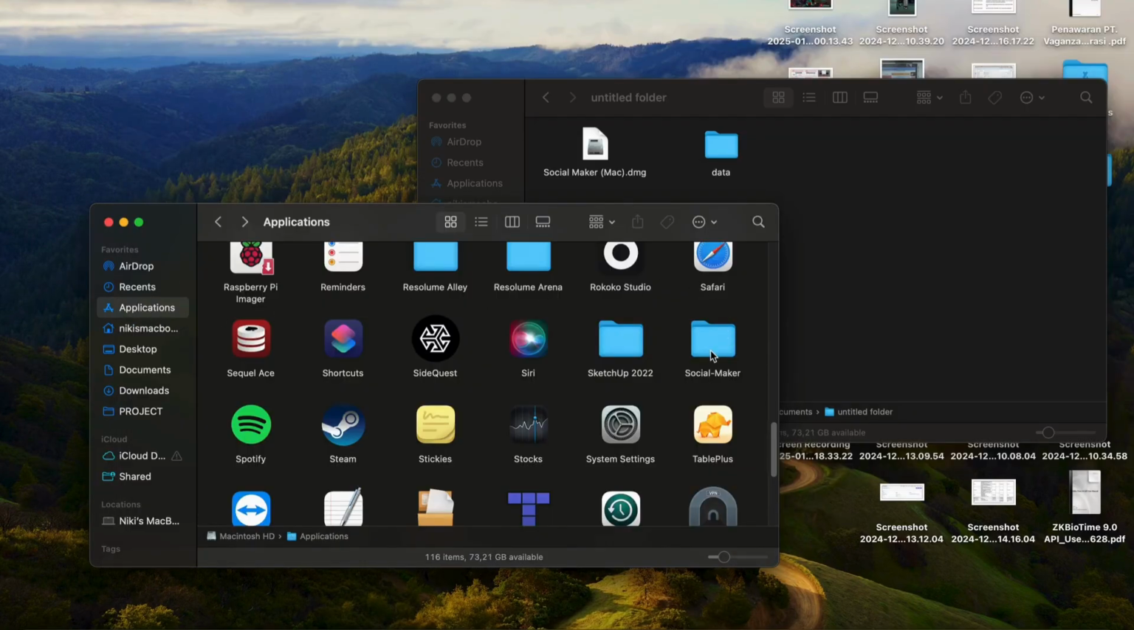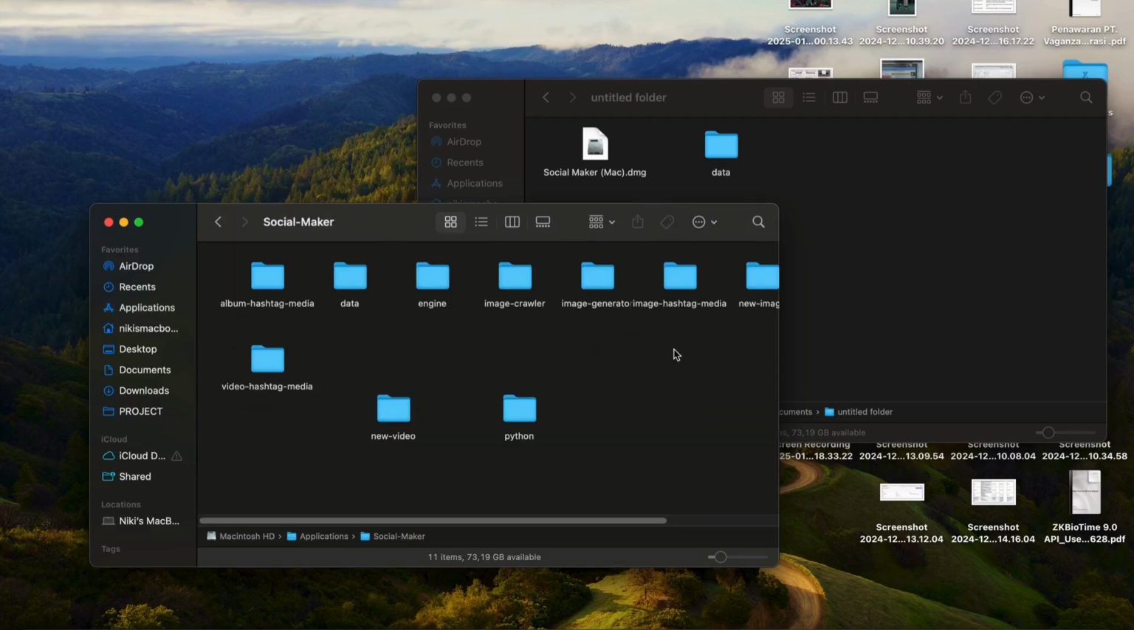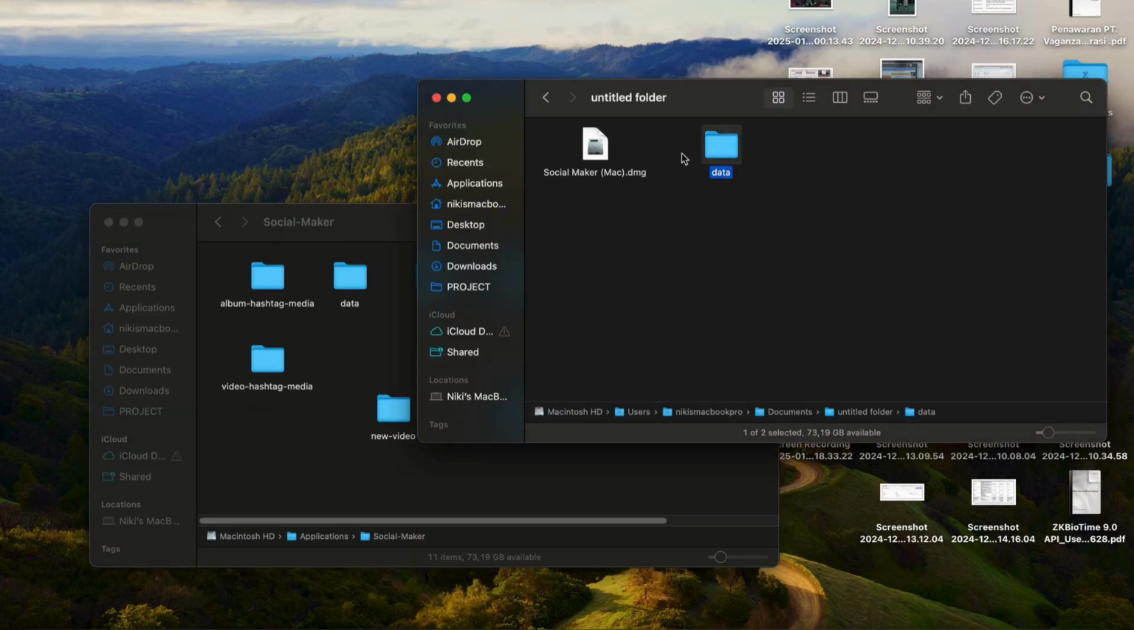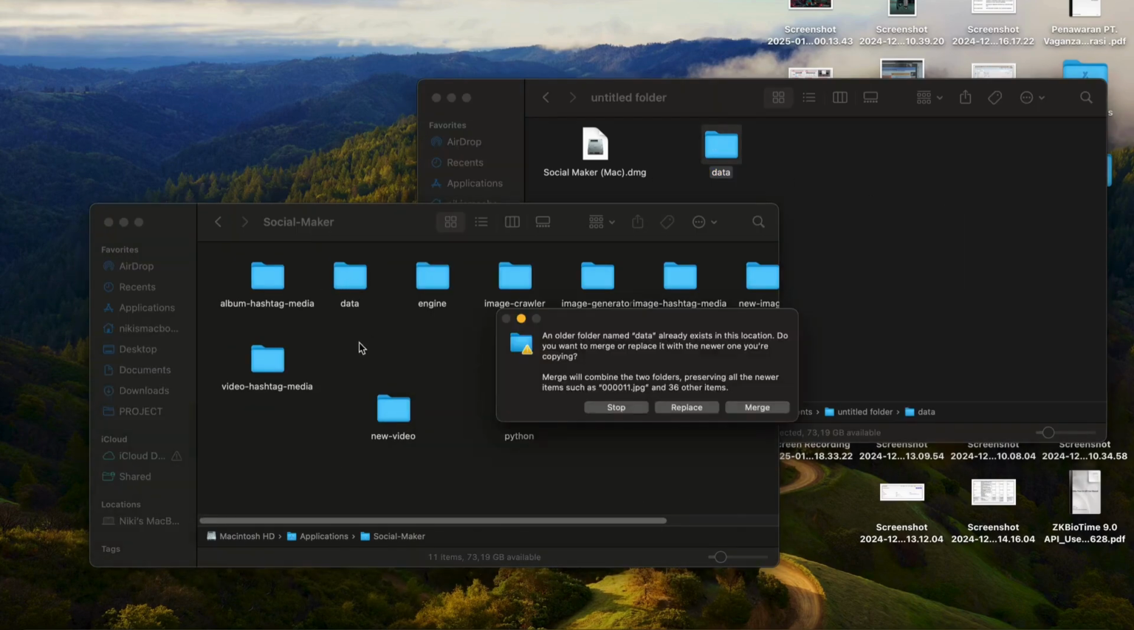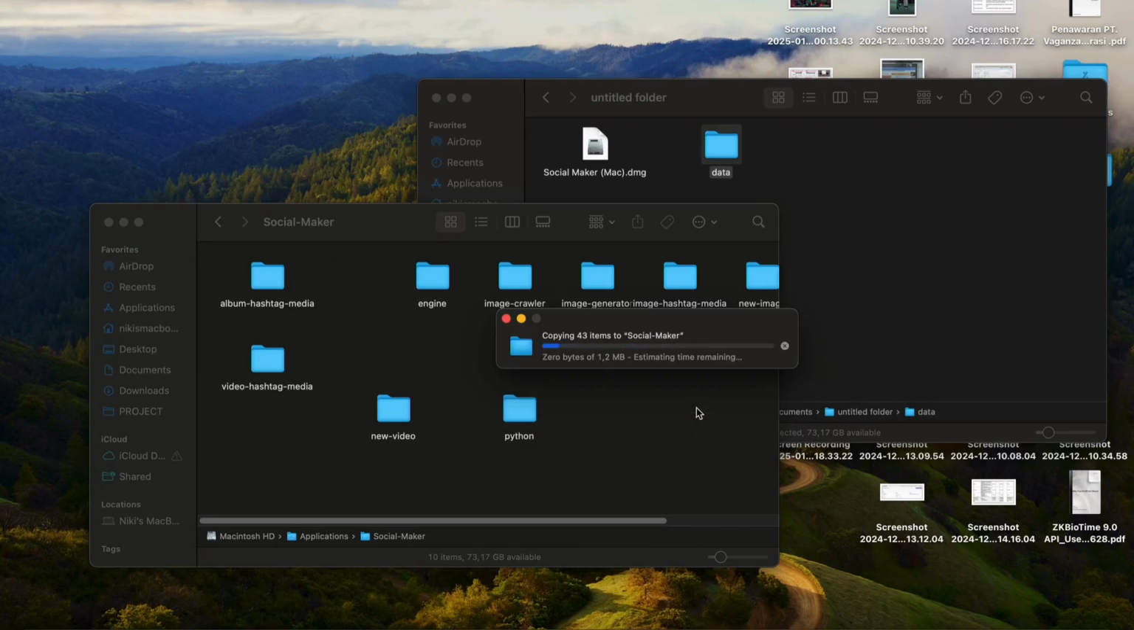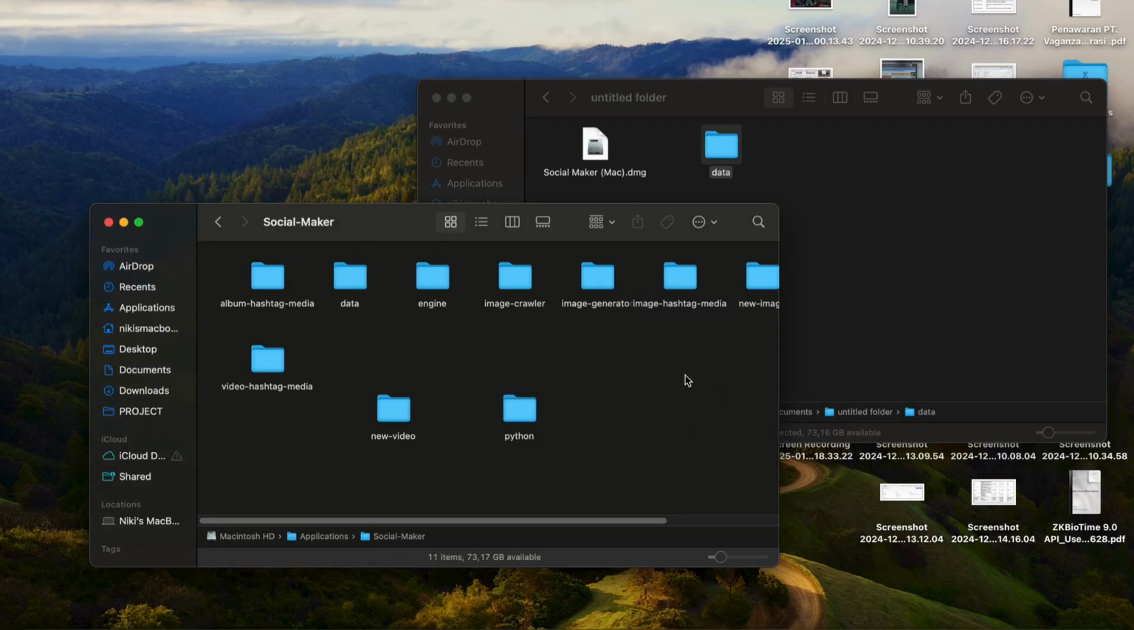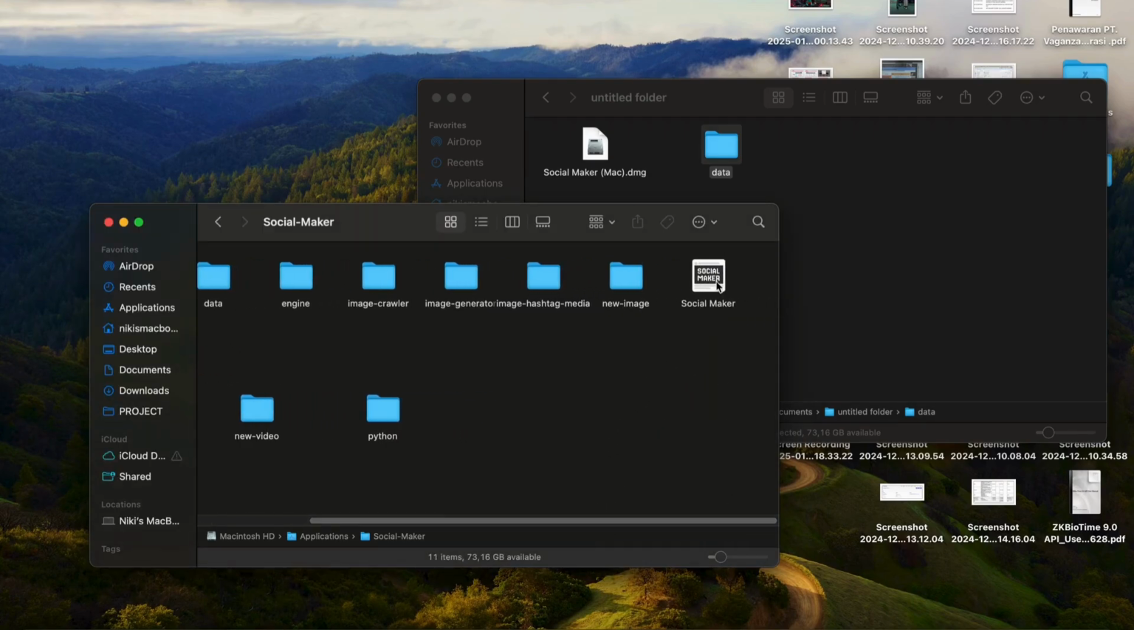Once the installation is complete, replace the new Data folder in the updated Social Maker directory with the backed up version by pasting and overwriting the existing files. Finally, launch Social Maker. If the data displayed matches your previous records, the update process has been successfully completed.